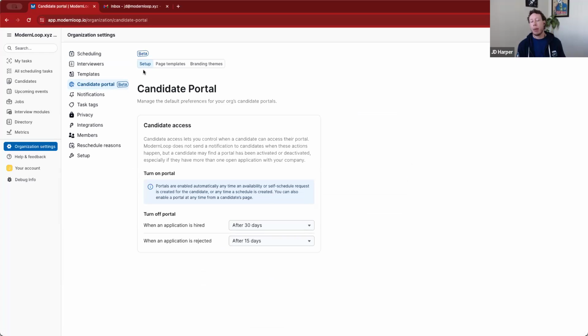The setup that you have the opportunity to establish here controls when an individual candidate's portal ends up being expired, and you have two scenarios for this. One, if and when the candidate is hired, we will expire the candidate portal at a time of your choosing: either 15, 30, 60, or 90 days, or immediately. The flip side is if you happen to reject a candidate, you're going to have the same options to either immediately expire their access to the candidate portal, or 15, 30, 60, and 90 days.